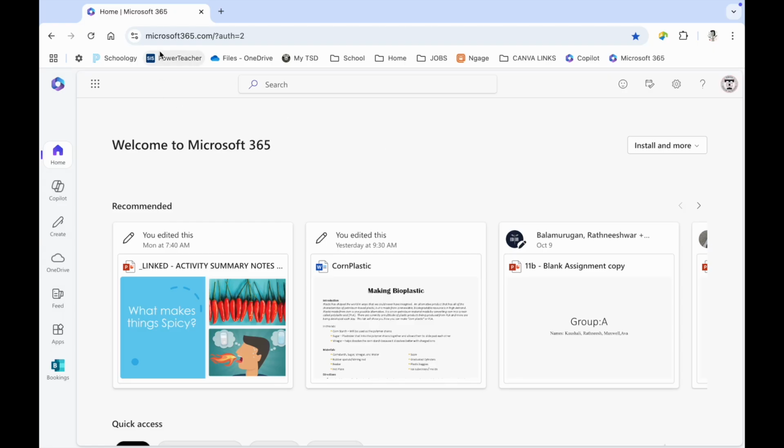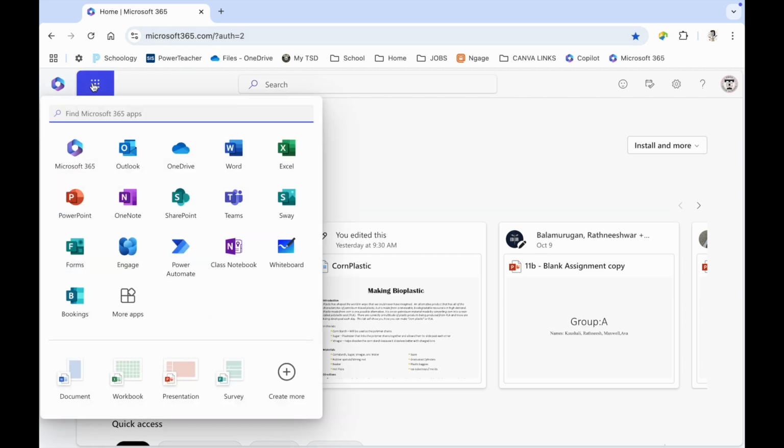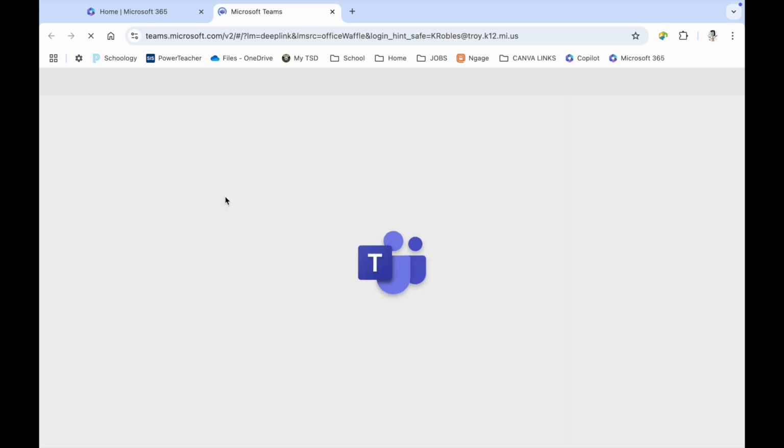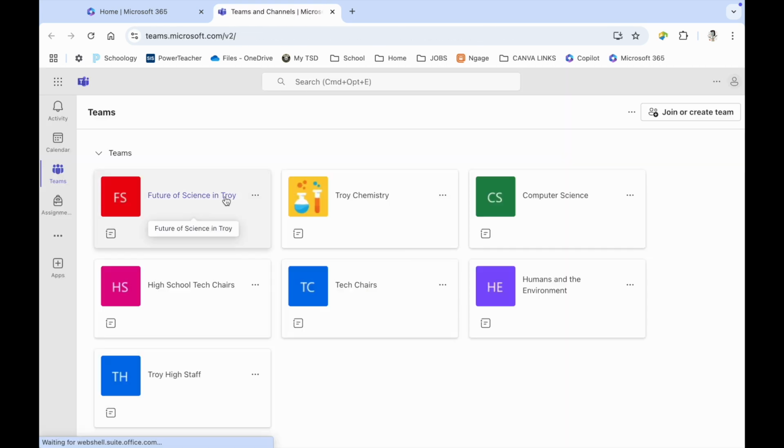The first thing you'll do is open your browser and go to Microsoft365.com and come to this corner and select Teams. Now, there is an app for Teams on the Macs, but I like to just use it in the browser. Honestly, it works a little bit better.